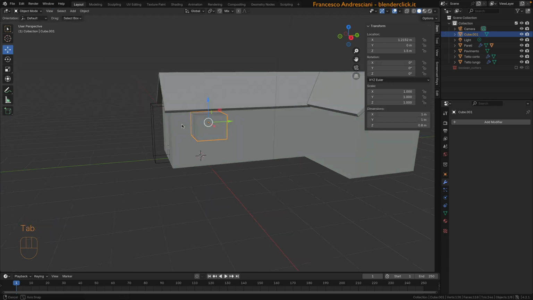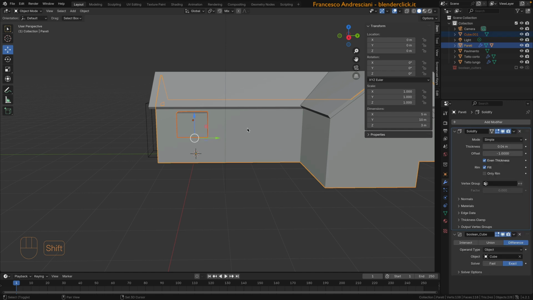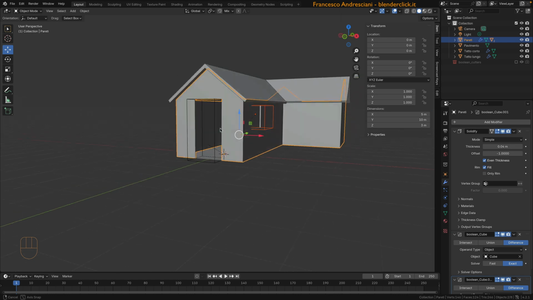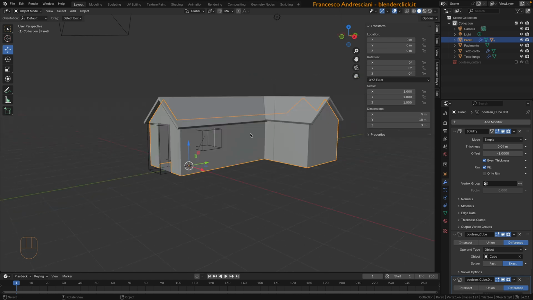So I go out of edit mode. We also select the wall, and with Ctrl, let's go and apply the Boolean subtraction for the window as well. Having reached this point, you should be able to complete any other holes for doors and windows. Feel free to do as you like or copy what I do.